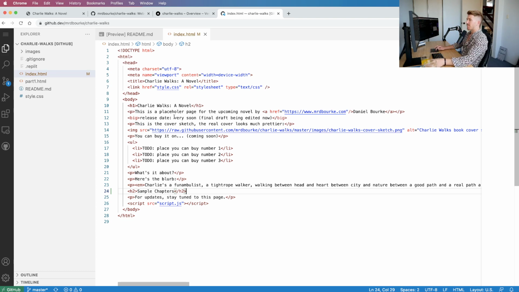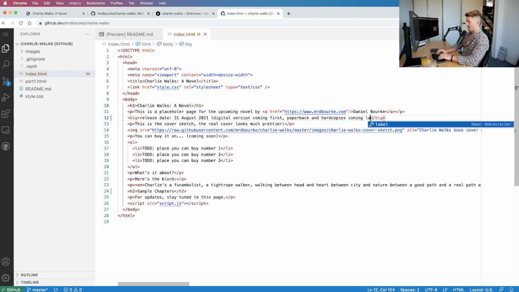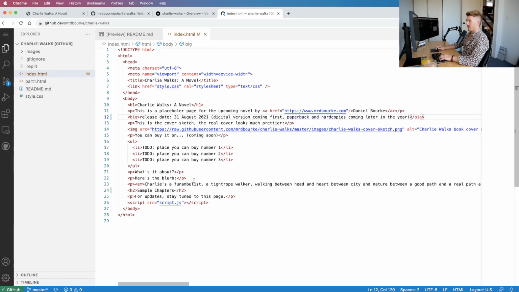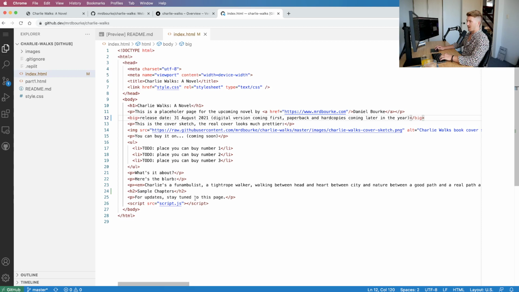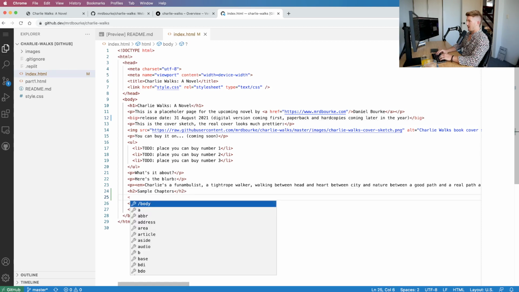Or how about we do that right now? The release date is 31 August 2021. So about a week from now. Digital version coming first. Paperback and hard copies coming later in the year. Boom. So, 31st of August, 2021. Very, very exciting.